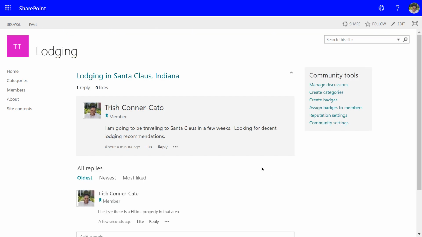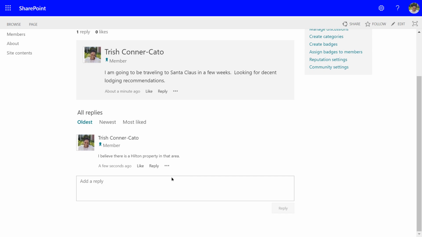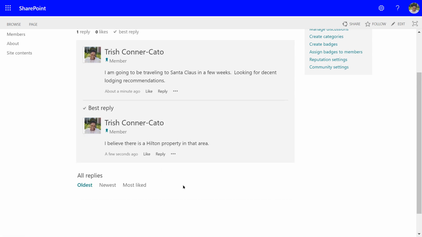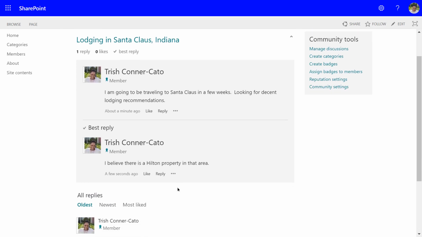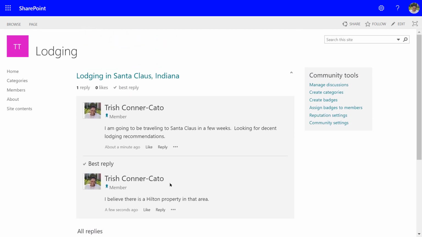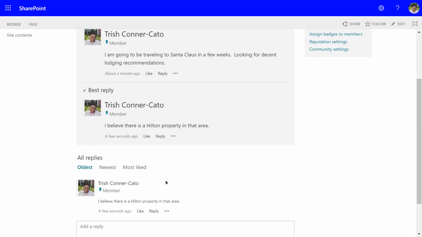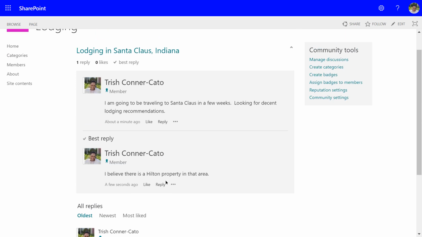So I posted it. I replied to it. It's showing all replies, oldest, newest, most liked, right? If I want to, I can like my own reply or go to the horizontal open menu ellipsis button and mark it as the best reply. Remember, people who get their replies marked as best reply get more points that could lead to something in the community. So there you have the discussion, the reply, and the fact that the reply was marked as a best reply.